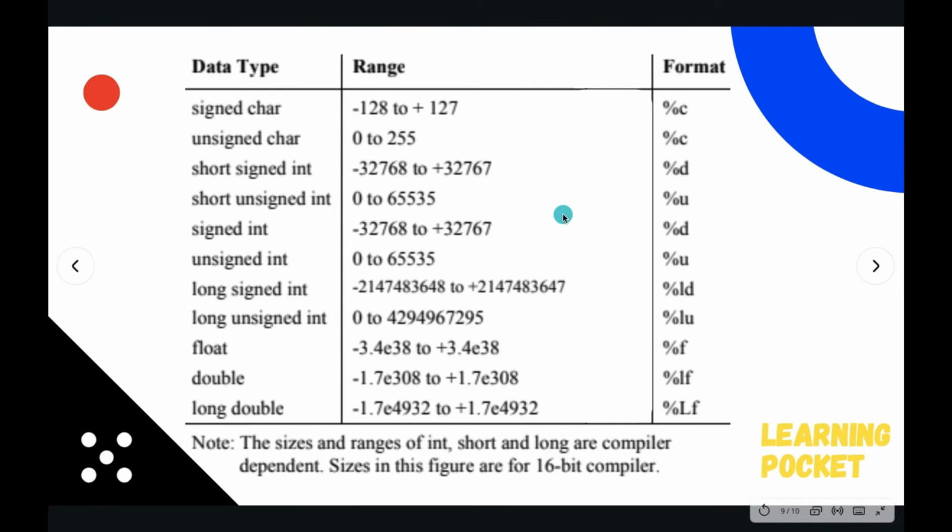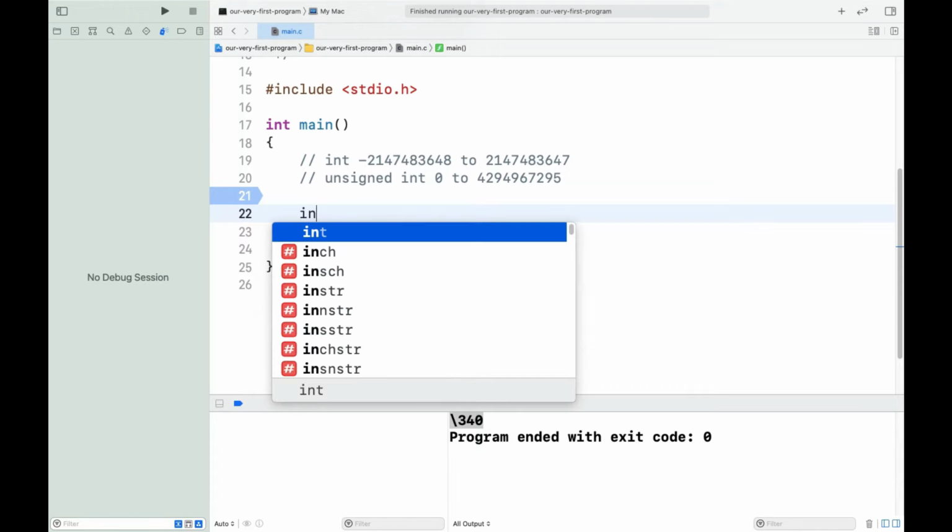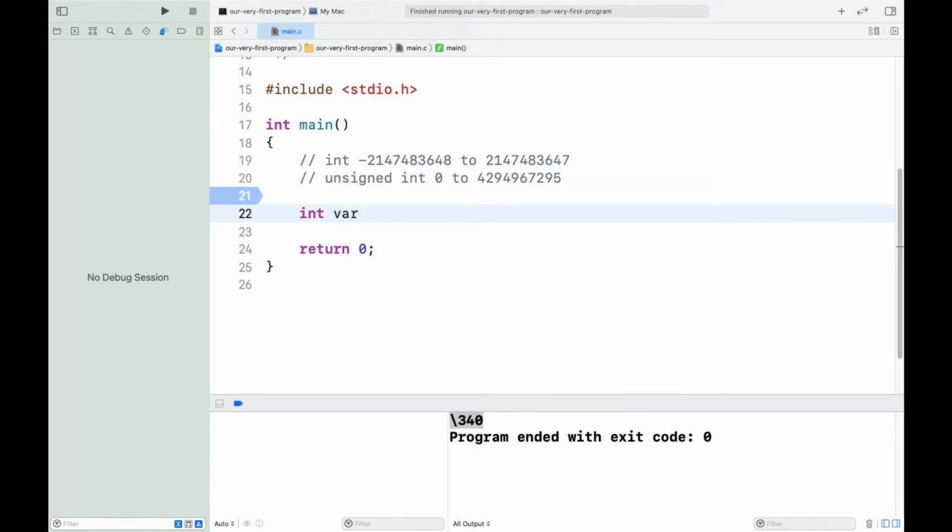Now we are going to see what happens if we assign a number to a variable, and the number is not in the range of the data type of that variable. What if we go out of the range of the data type? So let's have a variable, let's call it x, and let's give it this value. And let's print it out.